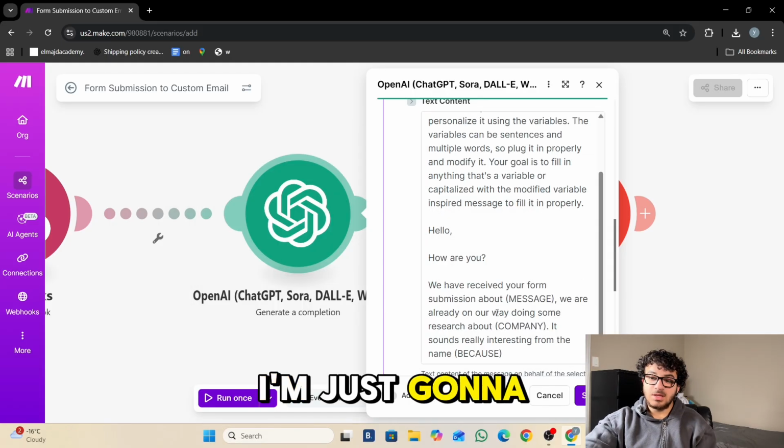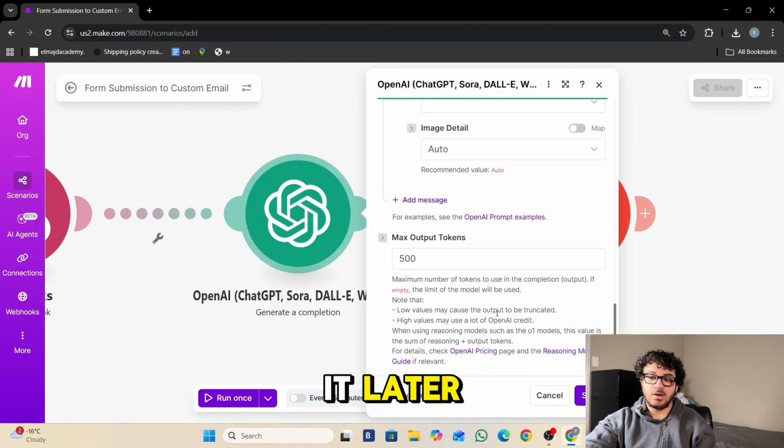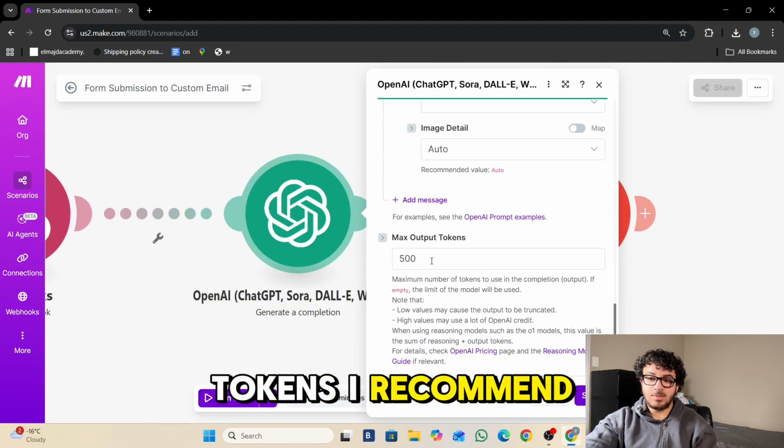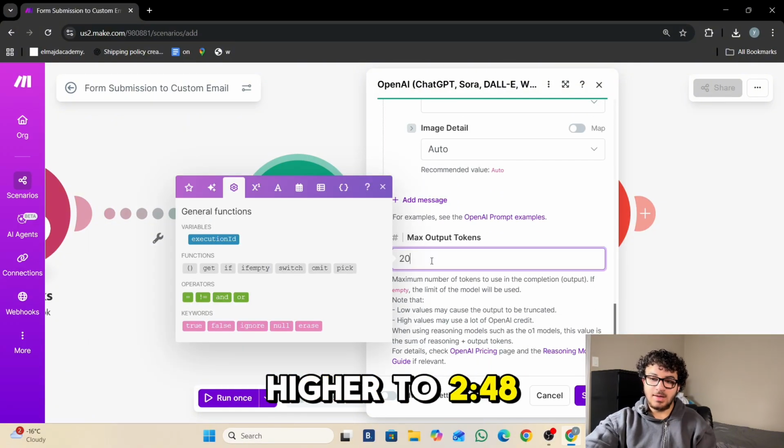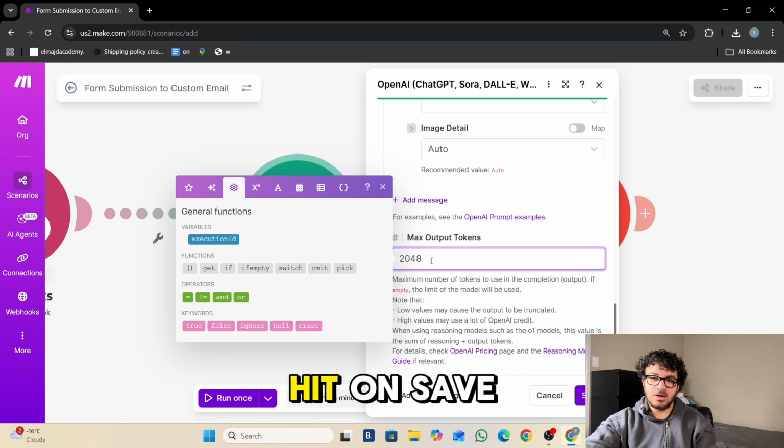After doing this, I'm just going to leave it how it is and then we're going to come back to it later. For the max output tokens, I recommend you put it higher to 248 for this task right here, and then you're going to hit on save.